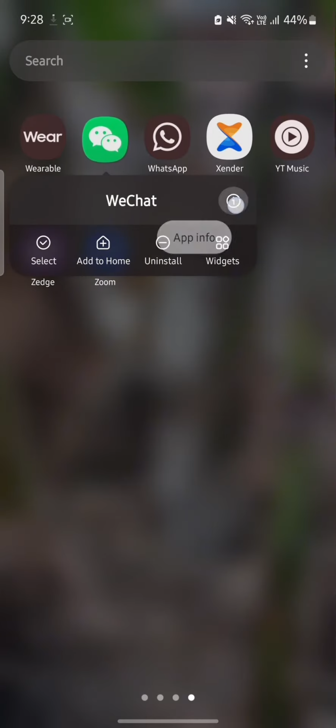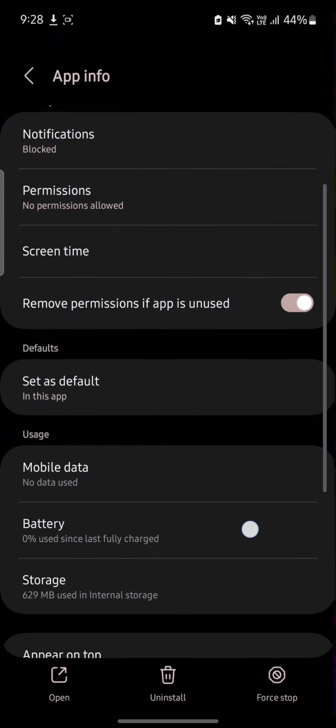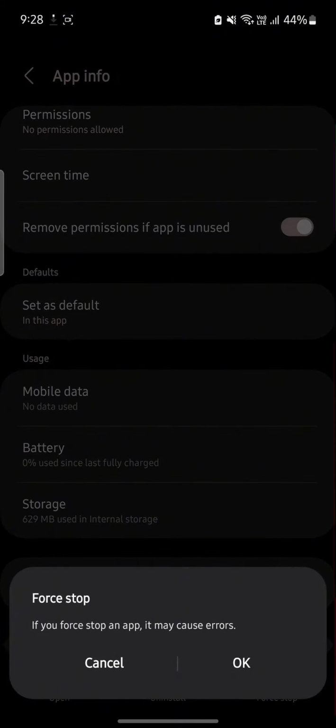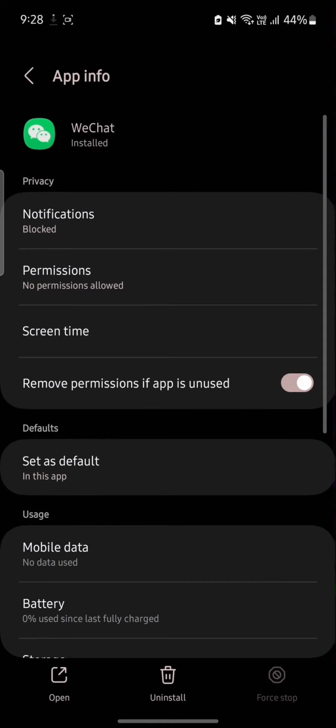Once you go to app info, you have to scroll down and all you have to do is find that force stop button, which is at the bottom right of your screen. Tap on it. Another step you have to do is go ahead, scroll up and find the storage option there.